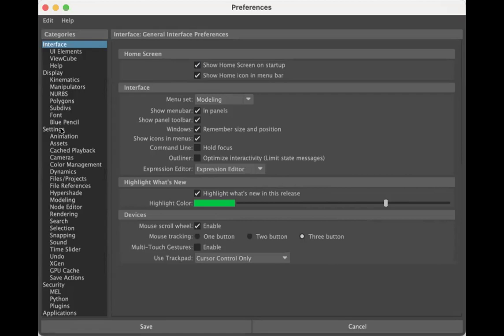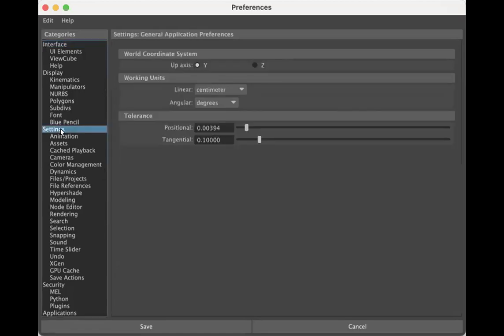I'm going to go to settings. Okay. And when I go to settings, I'm looking for working units. And I see that by default, Maya sets up our units as the metric system as centimeters. Okay. I personally prefer to use imperial because that's what I tend to use. One is not better than the other. It just depends on what you like.